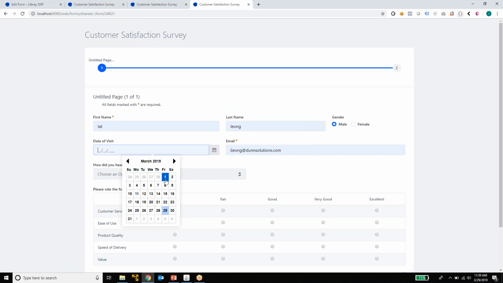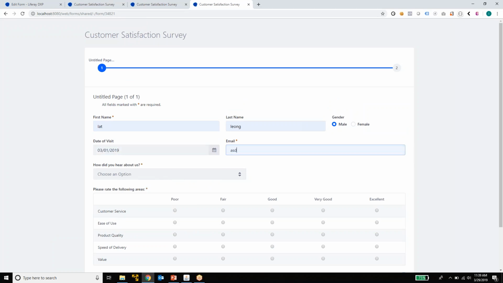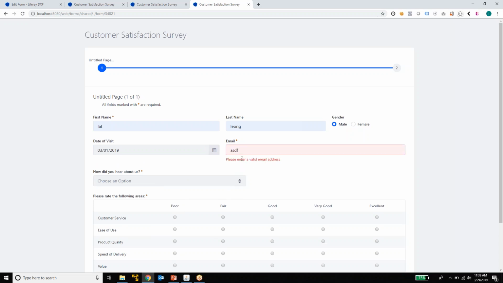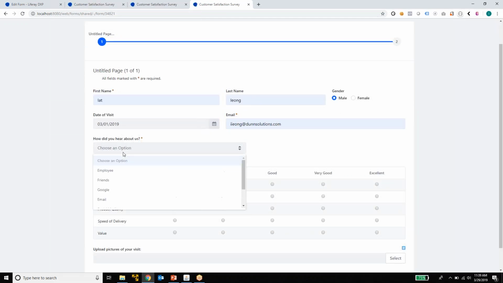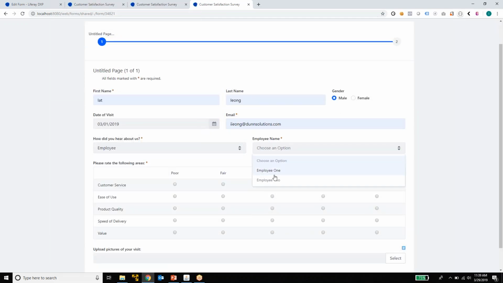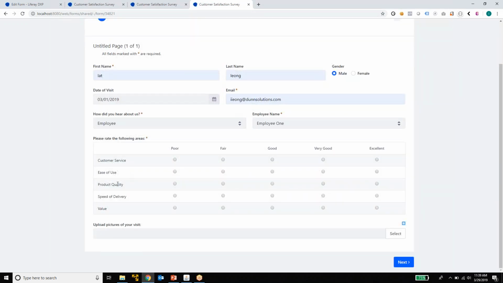and pick a date of visit. And notice if I, let's say, enter some invalid data in the email field, now I have the validation enabled. It will tell me that please enter a valid email address. Okay. Can pick employee again and choose one of the employees.